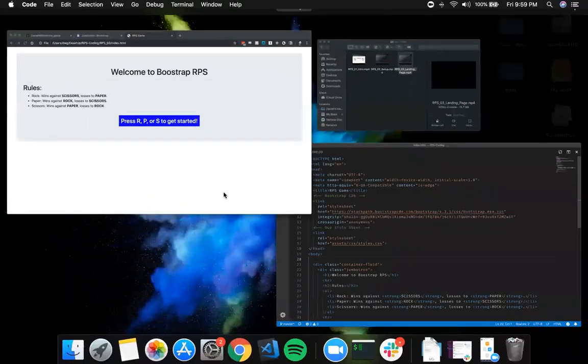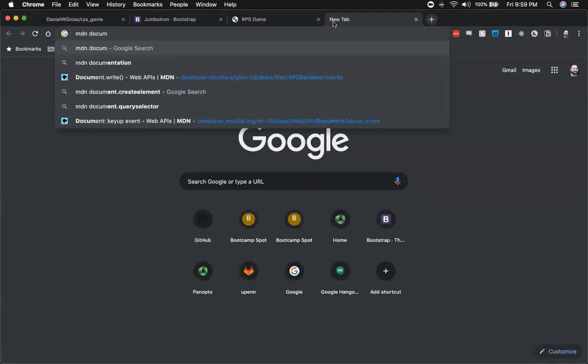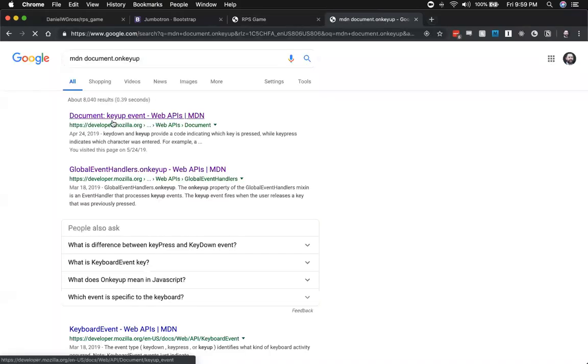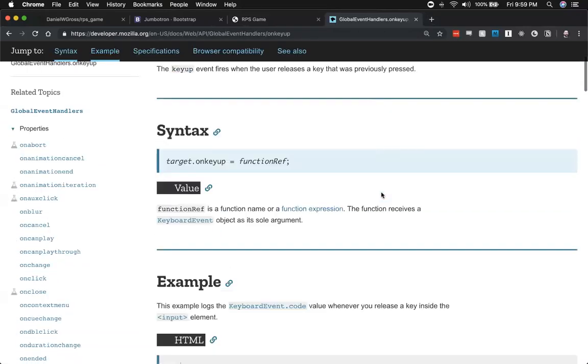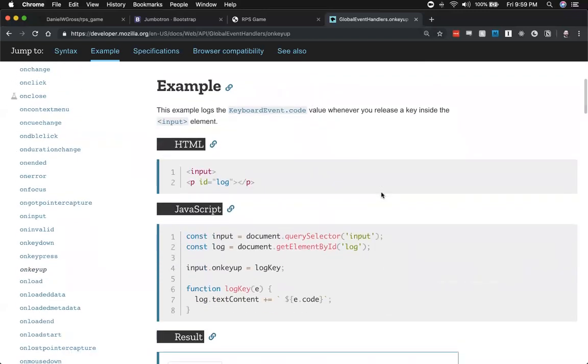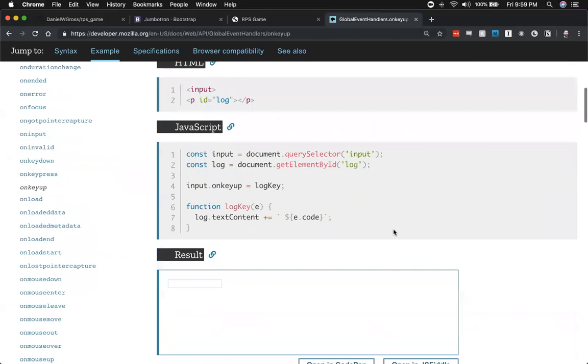We looked at this in Wednesday's class. If we search MDN document onkeyup, just to see what we get there. This document is going to link us back to this page. This is really what we're looking for: document.onkeyup. We're seeing some code snippets here.